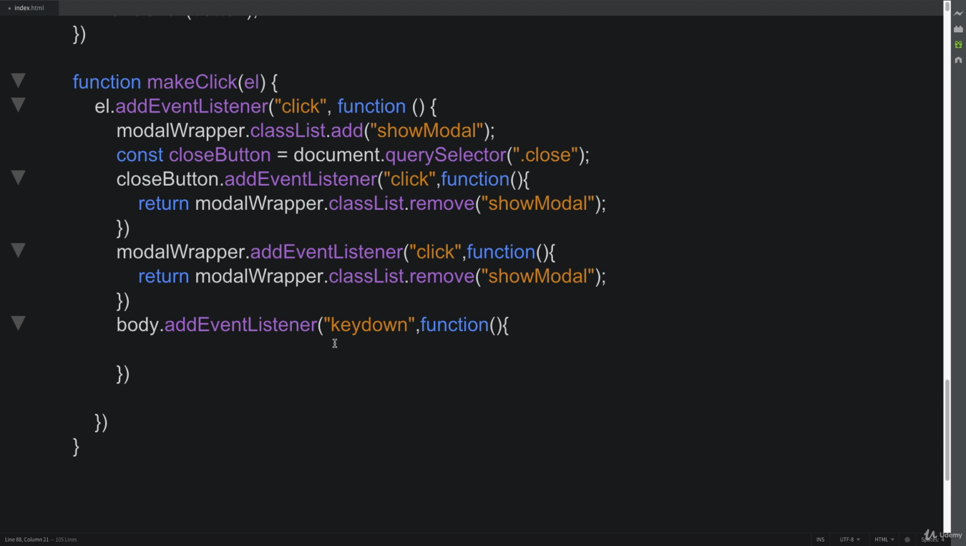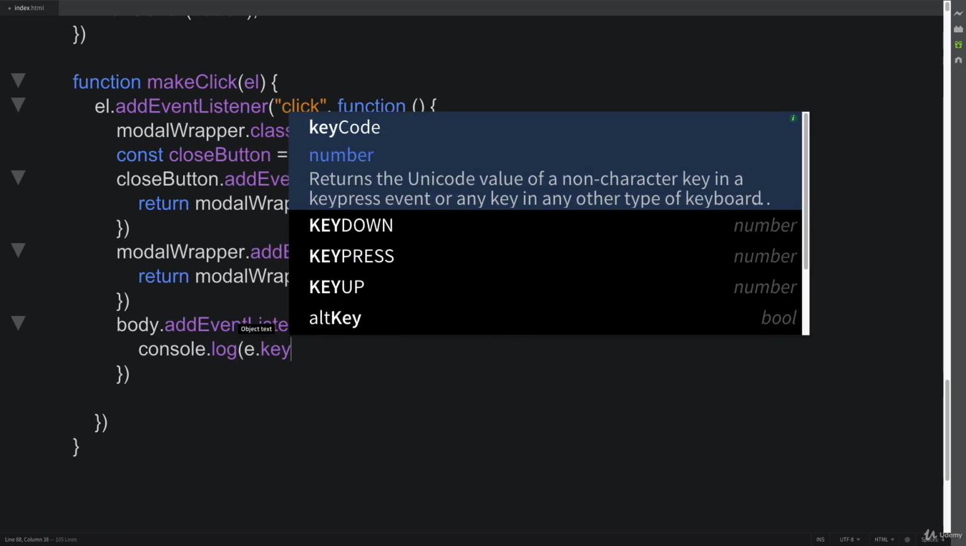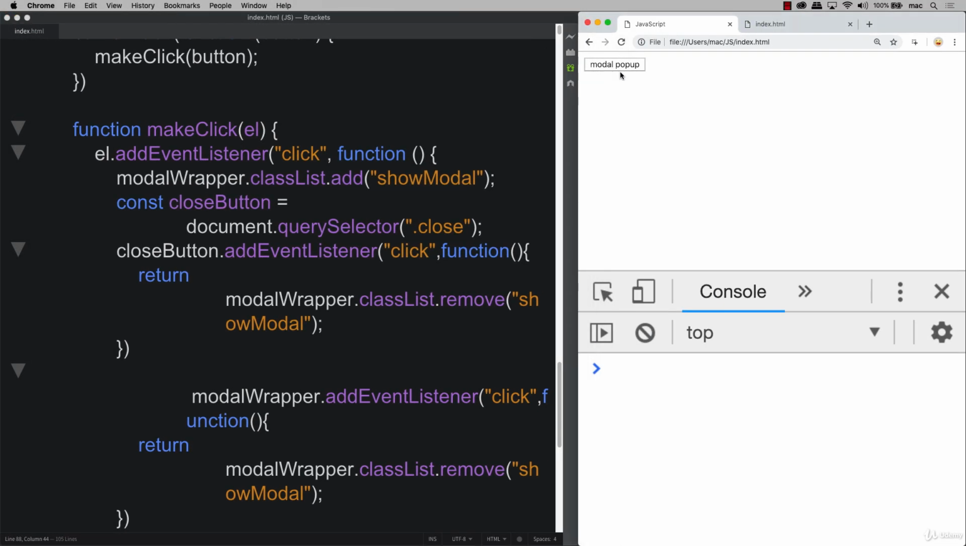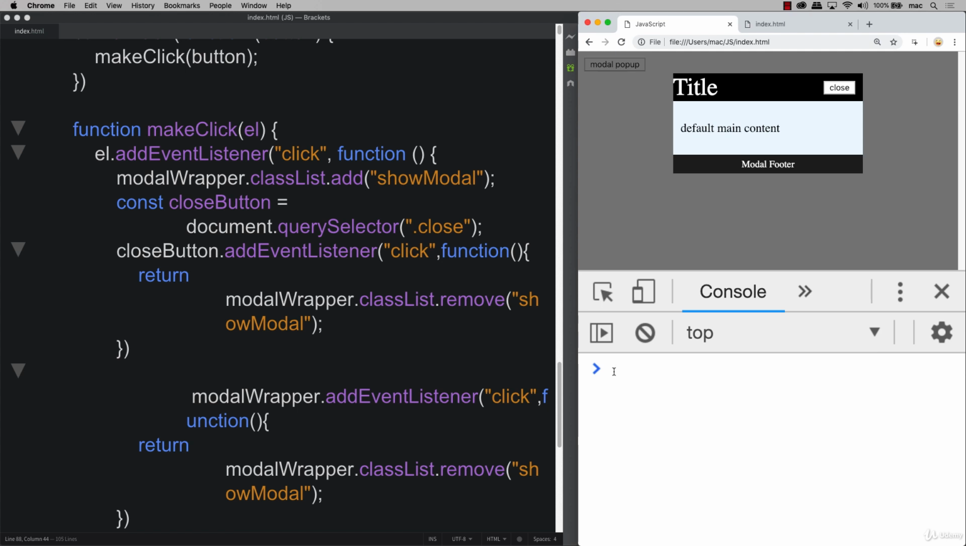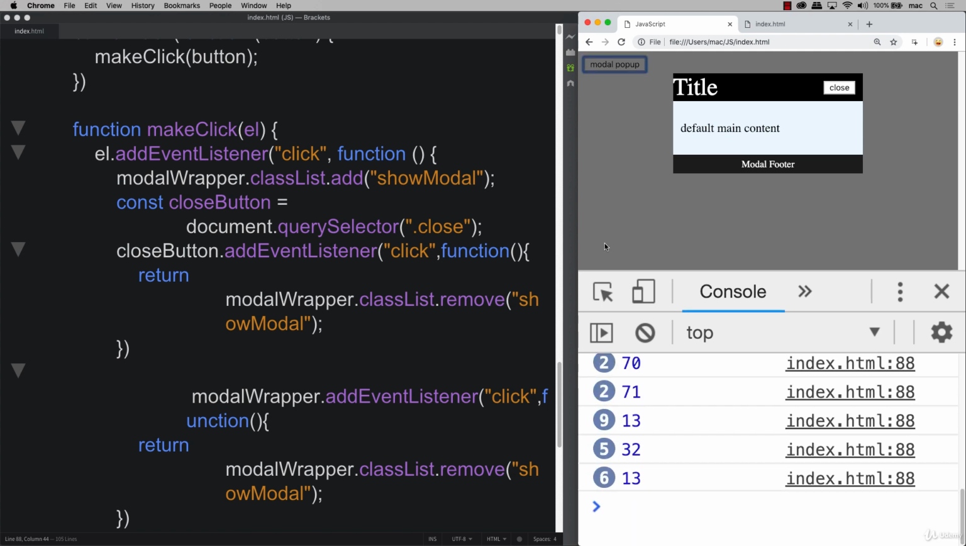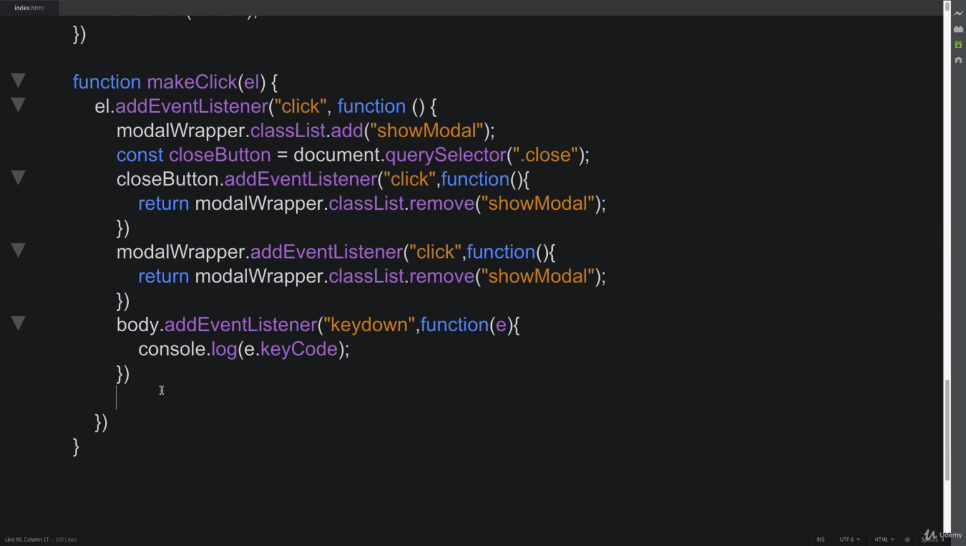But there's one other thing that we need to do, and we need to track which key got pressed. So let's try that out. For now, I'm going to log out the key values. Every key on your keyboard has a key code. Once we refresh and we open up our modal, now if I click any of the keys, we see that we get a key value, a key number. So enter is 13, space is 32, and the one that we want to listen for is escape, which is 27.